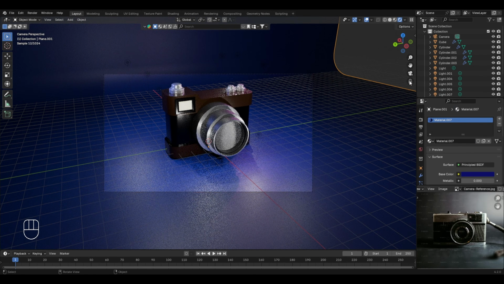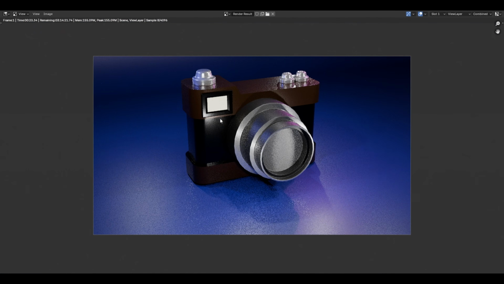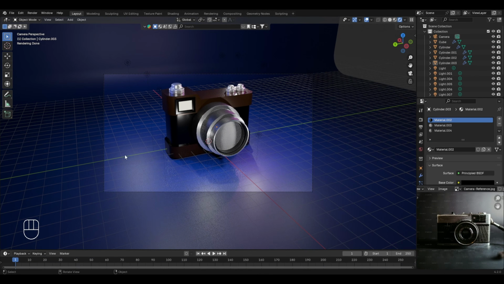Now to render the image, click on the render button and select render image. Then in a new window, the rendering will start. Here we can see this camera being rendered along with the materials that we created. For now, I'll close this window, and with this, we have now arrived to the end of this chapter.